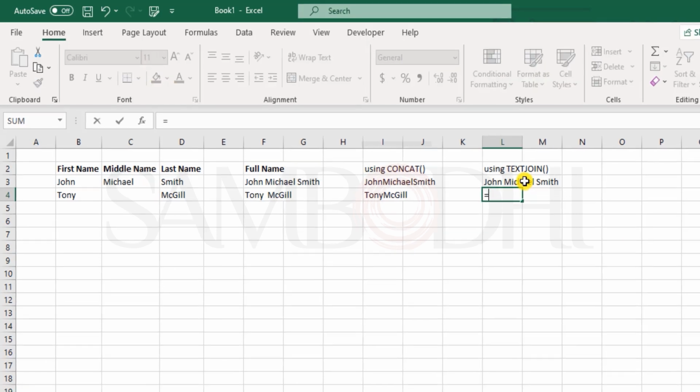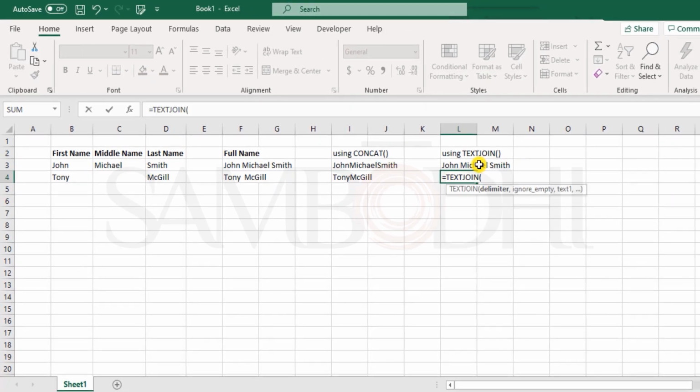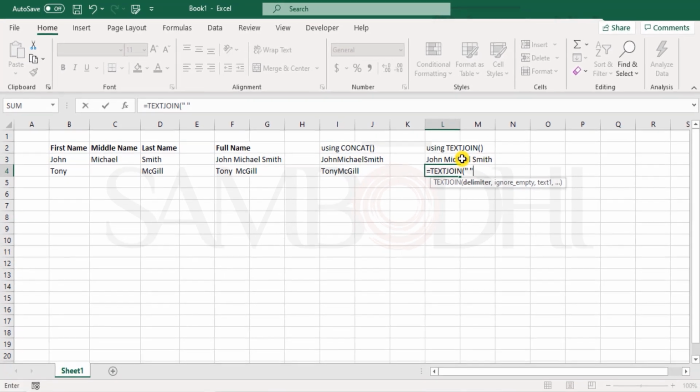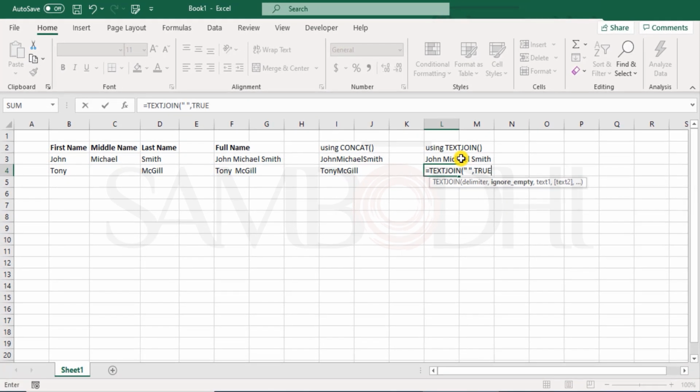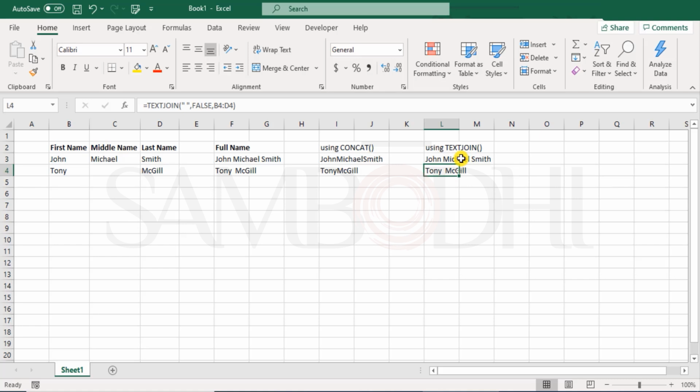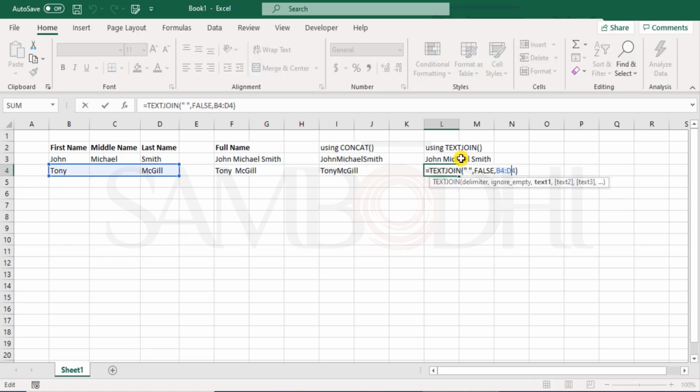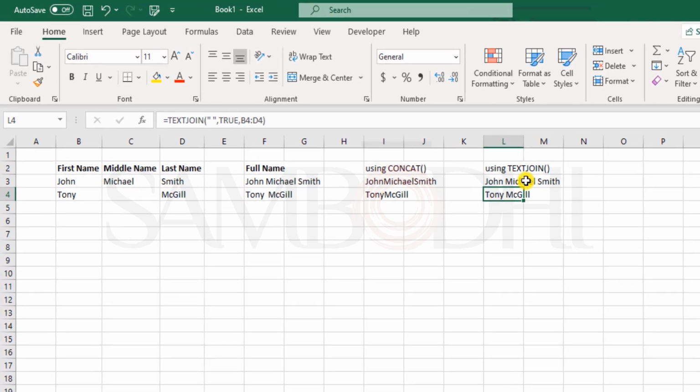Let's try the same thing over here. Again, TEXTJOIN. I need a space as the delimiter, and yes, I want to ignore empty cells. I do not want the empty cells to be included. But before that, let us check what would happen if I include empty cells. We have this. I'll select this series, hit enter. You see there are two spaces now. But what if instead of false it had been true? That means ignore empty cells. You see, that's perfect.